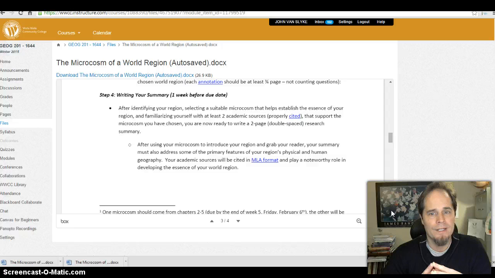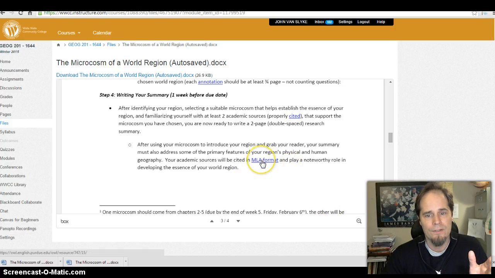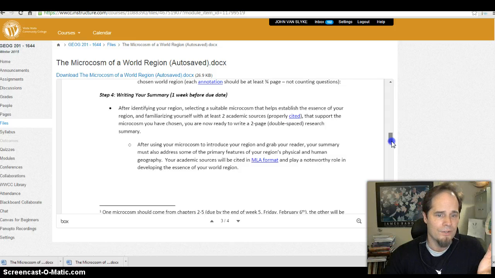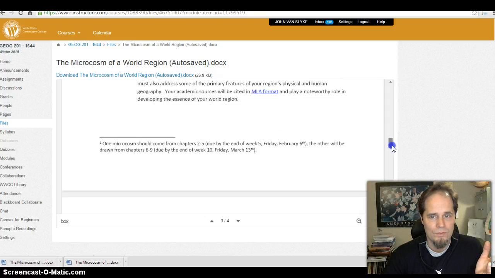You write your summary. You want to do this beforehand because you might have to do a rough draft. Drawing upon your annotations, you're going to put together, it's just a 2-page summary, but your summary ought to be a way in which you use your microcosm to capture the essence of your world region. Okay? You want to do that. This is a good opportunity for you to practice your proper MLA format. There's a link there that will help you on that front. We're only using 2 sources, so this shouldn't be too difficult.